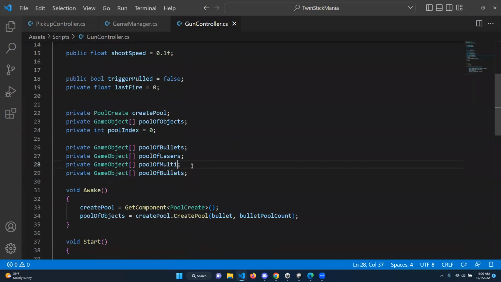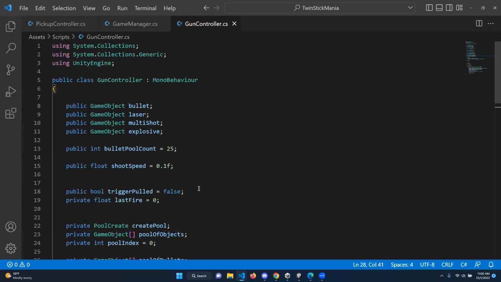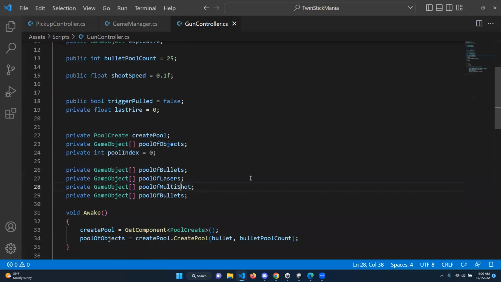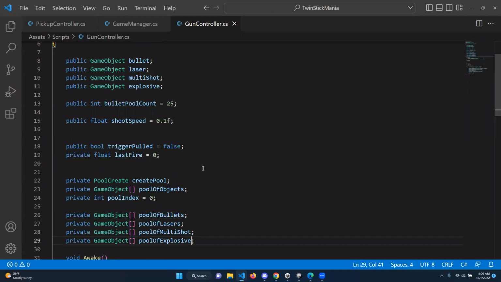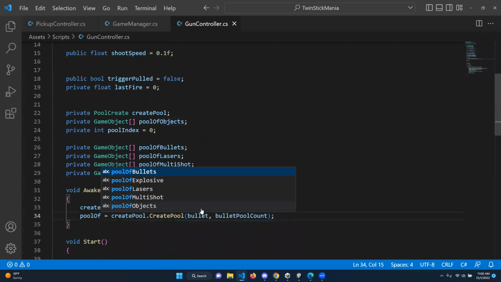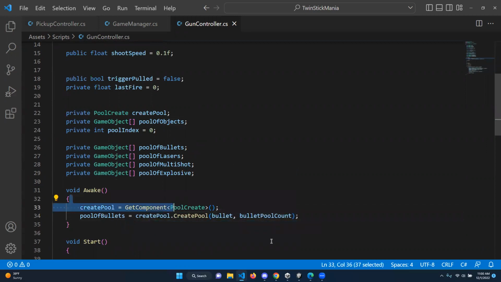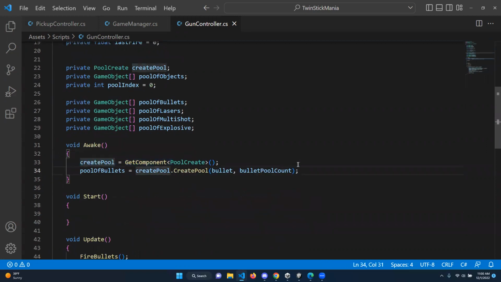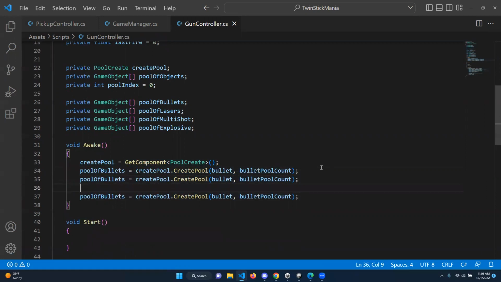Yeah, that's right. Okay. So a pool of lasers, pool of multi-shot. Not sure how I'm going to do this one yet. I did a capital S on that. Let's do a capital S. And then a pool of explosive. Okay. All right. So we'll do a pool of each one of these for all of them. Okay. So then what I'm going to do is I'm going to say pool of objects, pool of bullets. Bullets will be create pool, blah, blah, blah. And I'm just going to copy this and do that for each one of them. Control V, Control V, Control V.